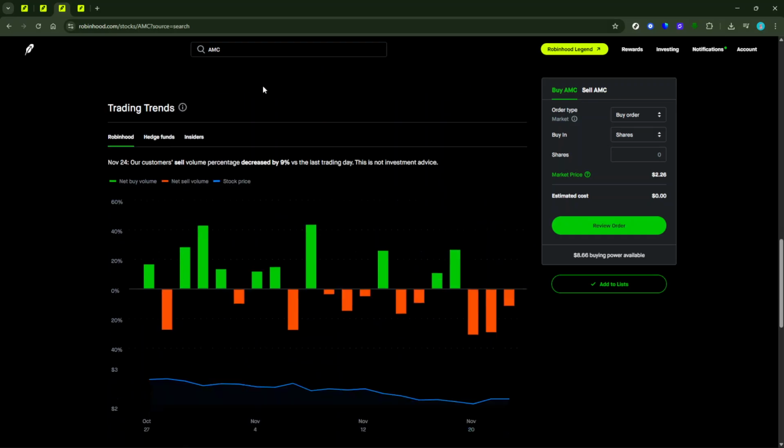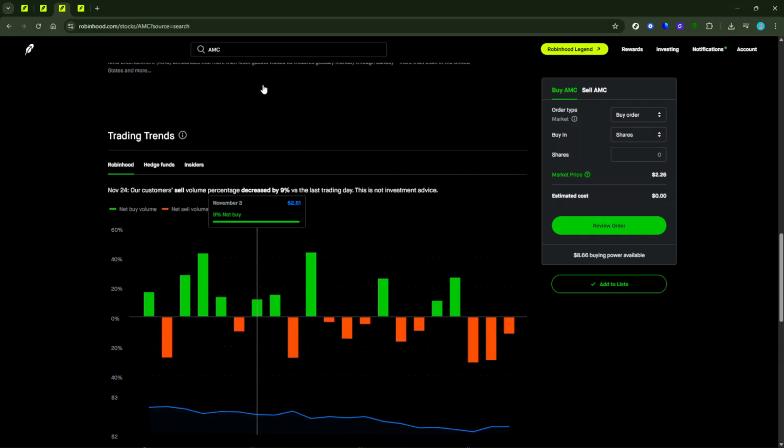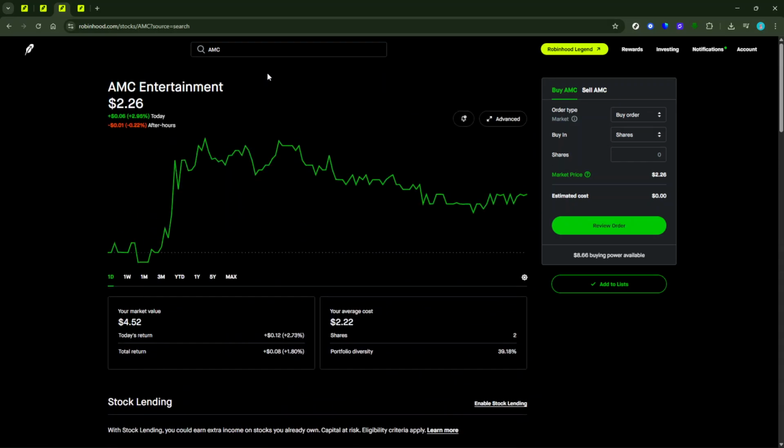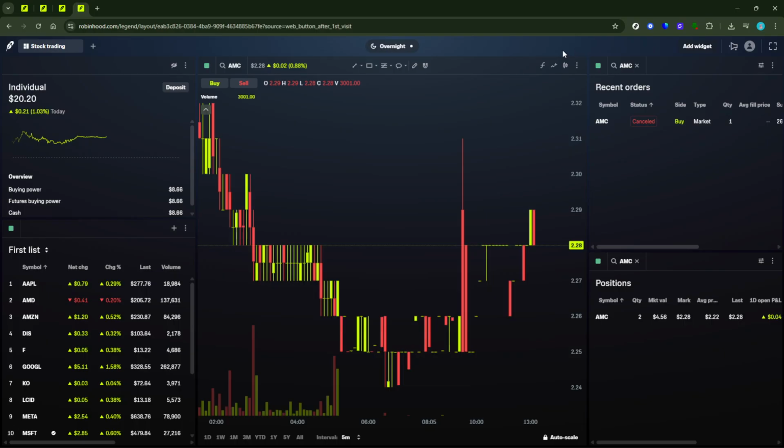You may notice an option called Robinhood Legend. If you're using the classic interface and want to try out Robinhood Legend, Robinhood's enhanced layout, simply click on this option. This will switch your interface, which can sometimes provide a smoother trading experience depending on your preferences.